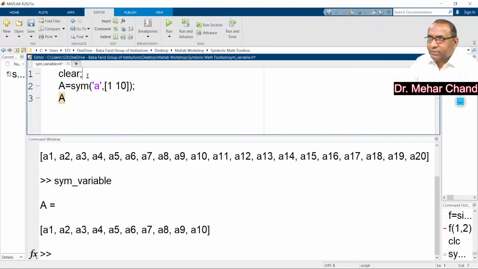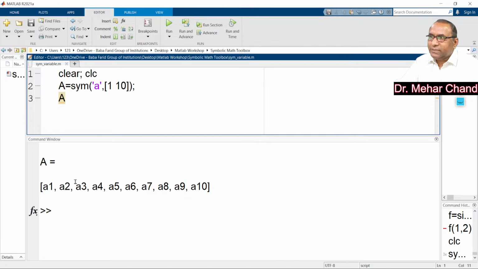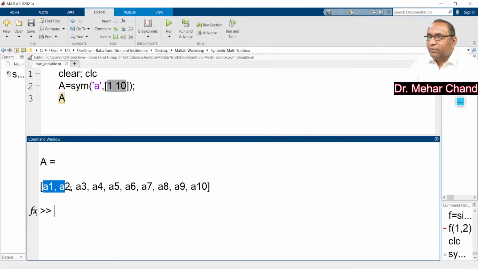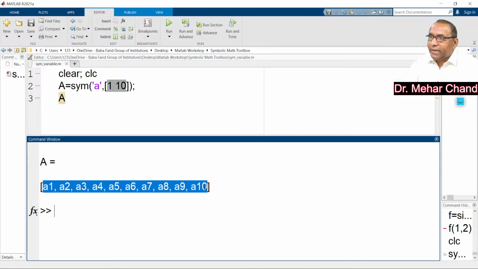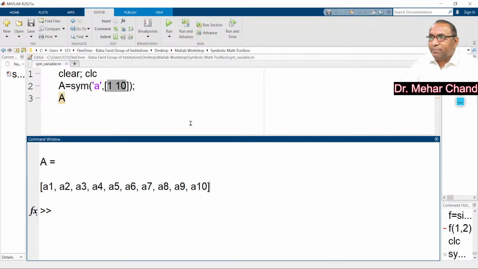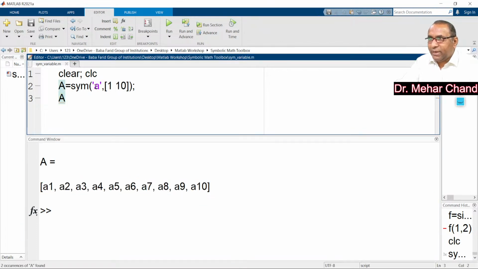Okay, we can use CLC here, so this will clear the command window also. Now we have only 10 numbers which are symbolic variables. These are 10 symbolic variables, A1, A2 up to A10, and 1 to 10 are the index. So here this is the variable and these are the index of the A. In this way you can generate any number of variables.